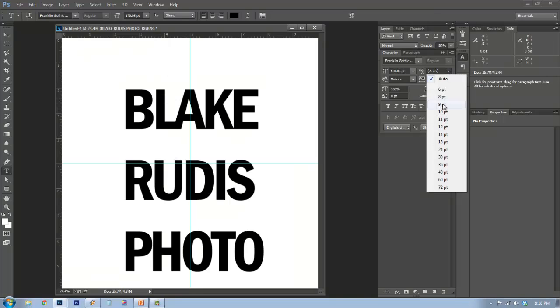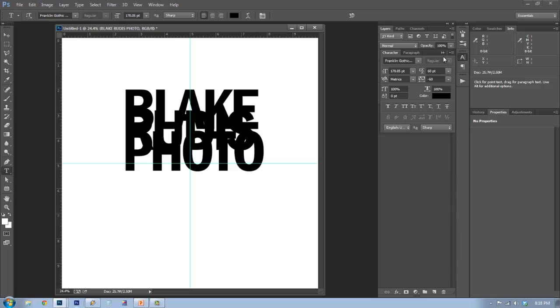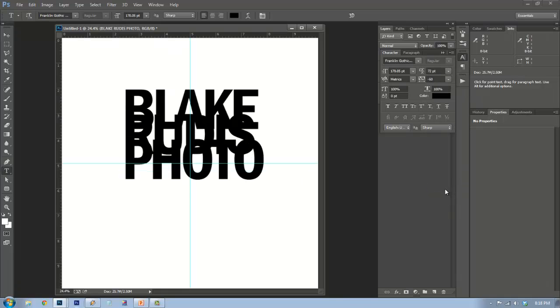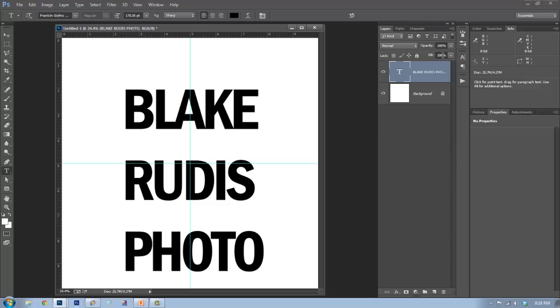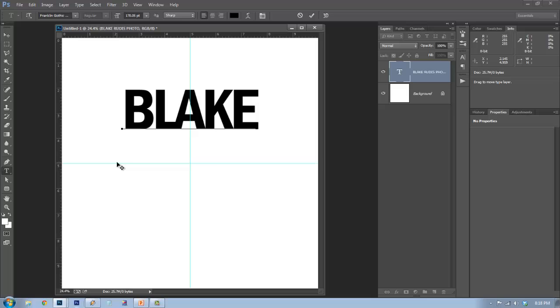We can change that by going to something like 60 or 72, but it never quite gets them right underneath each other. So instead of dealing with the hassle of working around paragraph spaces, I simply delete this part. I don't even want it. What I want to do is just make a new layer that says Rudis.